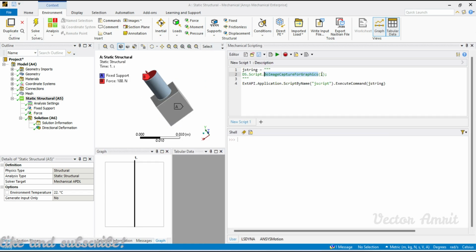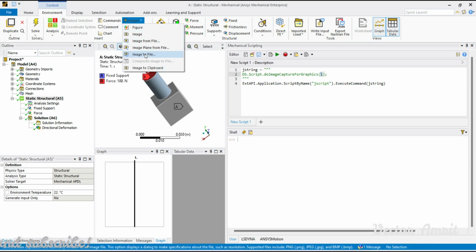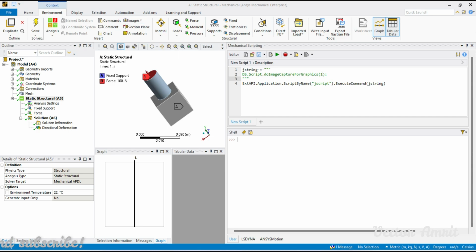It's a function name, and it takes a parameter which has two values, like 1 or, I think, 0 or 2. One is for image to file, and the second one is image to clipboard. So if you want to just capture to a clipboard and paste, you have to pass the other parameter, which is 2 or 0. I don't remember, but one is to file.